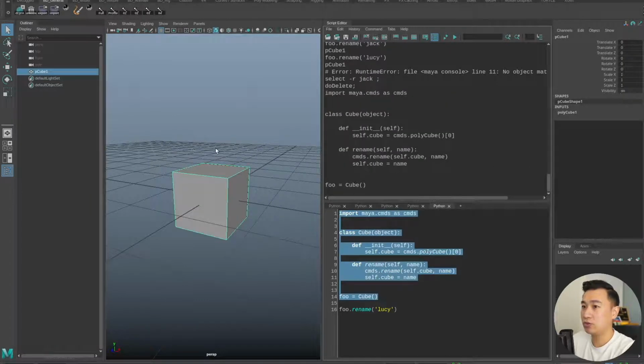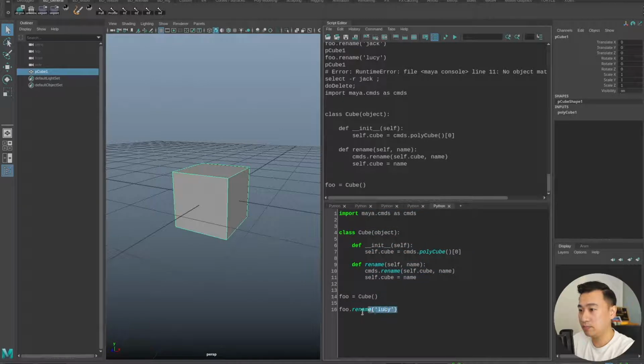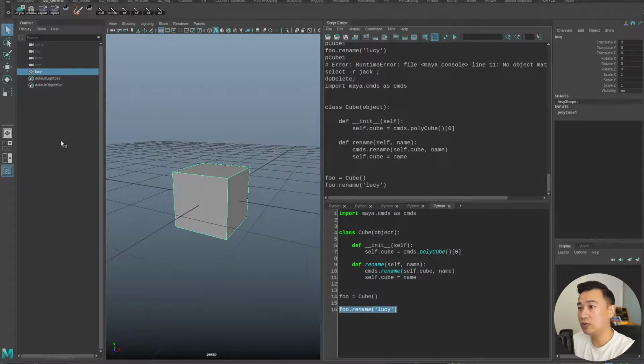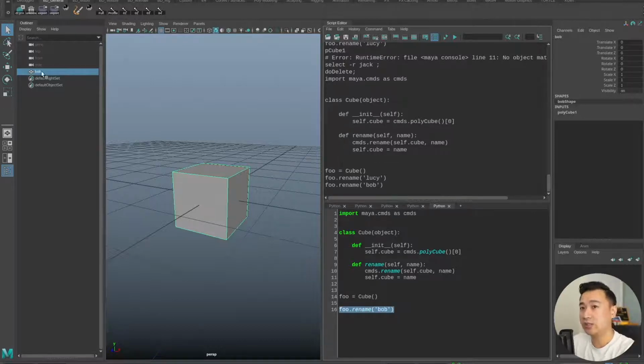So when I run this code, we get our cube named pcube1, run this to rename it to be Lucy. Now we get Lucy there. Now I can rename this to Bob, for example. You can see it's worked, it's renamed it to Bob. Nothing crazy, right? So this is why classes can be really helpful, because we can keep track of all this data. As we rename, the object itself can keep track. This Python object can keep track of the new name, so we don't have to store a variable outside of this object. It kind of wraps all this functionality nicely.